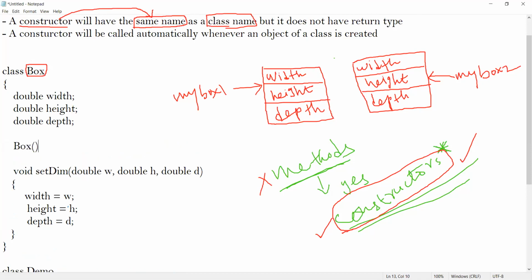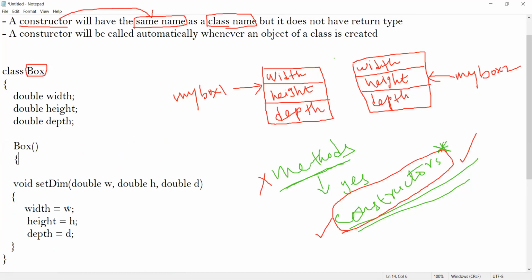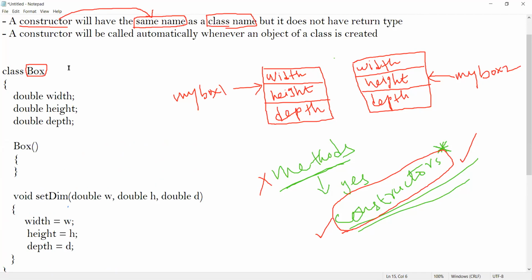Okay, that's what it says. Class name. But you see that it does not have a return type. I have not written any return type here. Whereas with respect to methods, you see that the method has a name and a return type. But a constructor does not have any return type, and that's what the definition says. A constructor will have the same name as the class name, but it does not have a return type.